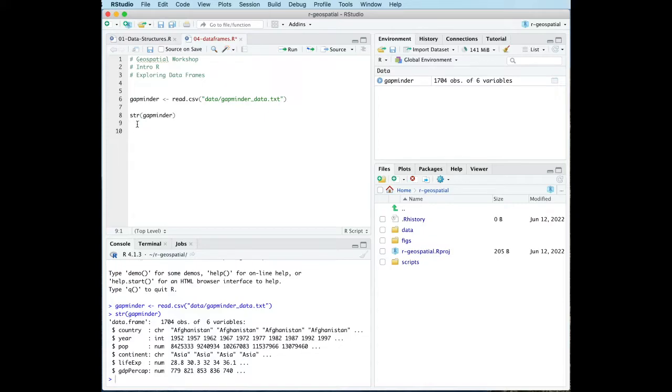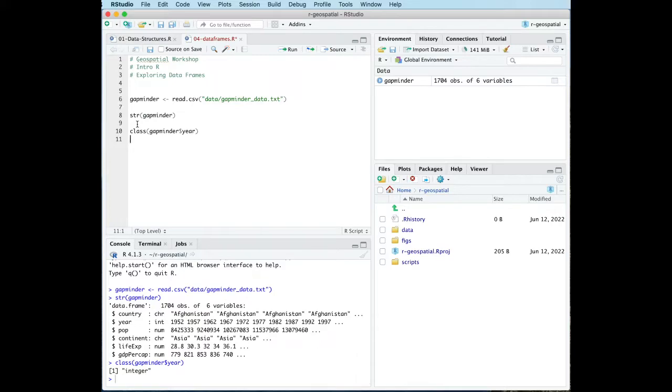We can also explore our data using some of the previous commands that we learned, such as class. So let's say we wanted to look specifically at the type of the year. So we could say the class of Gapminder $year and run that. And it tells us that it's an integer, as we also could see here in our numeric. We could do the same for some of the other columns and print them out as well.